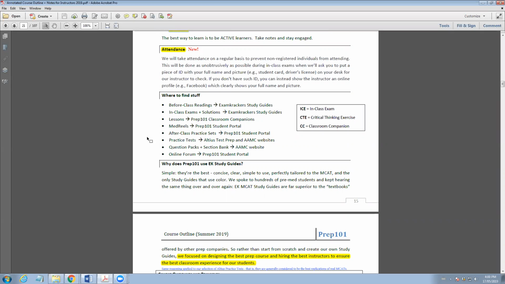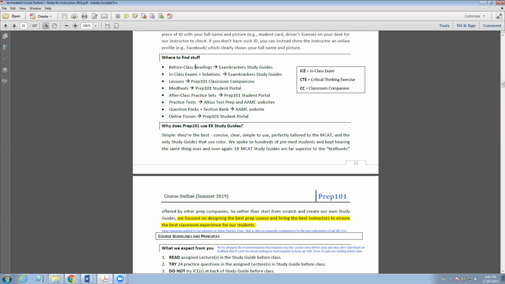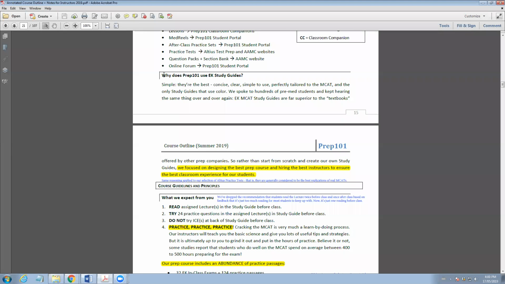Where to find stuff, I won't go through this here, but this just gives them a good list of where to find the materials that are used in the course.